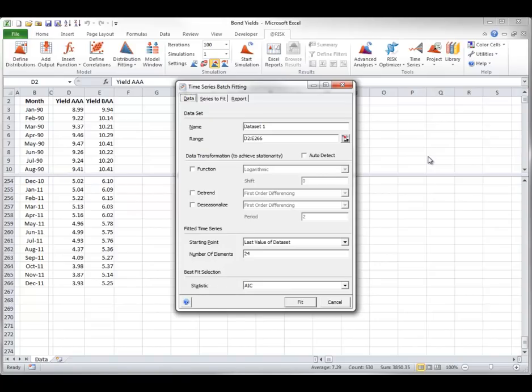This brings up the dialog box you see here. Again, the date column has been separated from the time series data by a blank column, so @RISK guesses correctly that the data range is in columns D and E. It doesn't include the date.